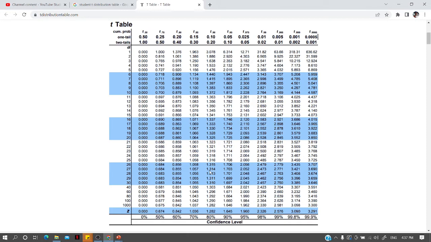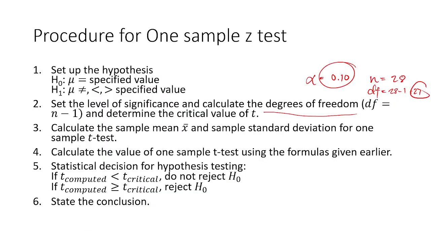And as you may have remembered, we use this critical value for our decision rule. Kapag yung t-computed natin usually ay less than siya dun sa ating critical, we do not reject the H0. And whenever t computed is greater than our t critical, we reject our null hypothesis. Okay? So that is the use of our degrees of freedom.